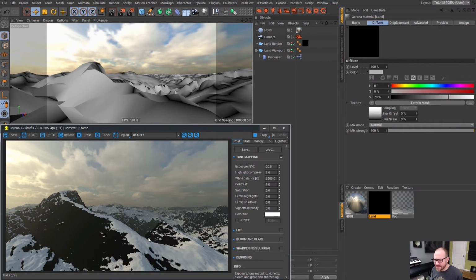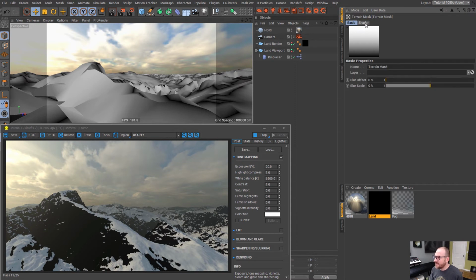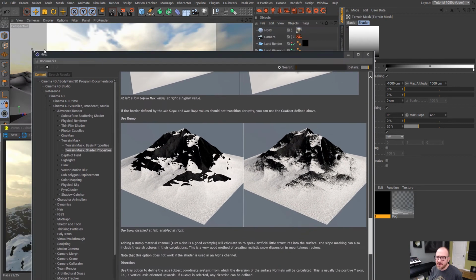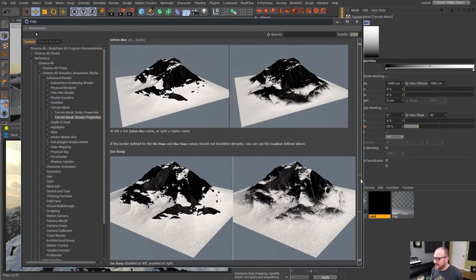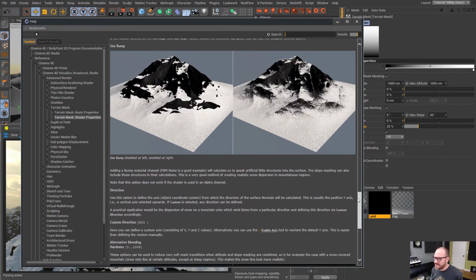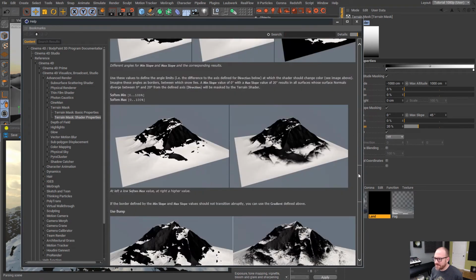And just like that, we kind of have some snow. And for those of you that might not have used the terrain mask shader, it's an amazing shader, and you can read all about it here in the help. Another quick tip: any selected element inside of Cinema, if you hit the Control F1 key, that will bring up the help, and you can learn all about the terrain mask shader right inside of Cinema here. Cinema's amazing built-in manual that so many other programs don't have.